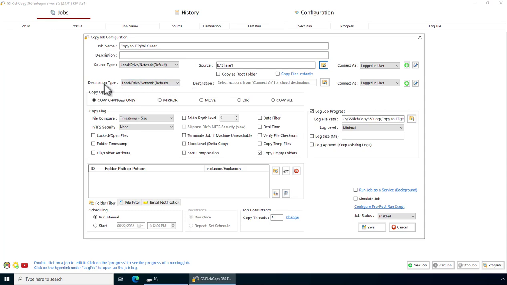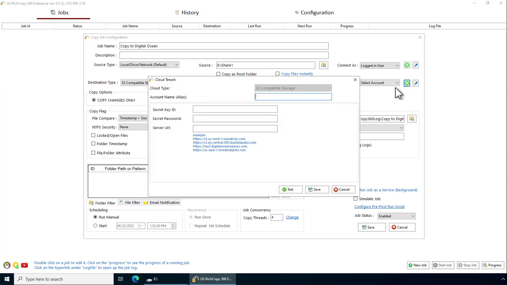And then to copy to the destination, which is going to be DigitalOcean, in that case, we click on the drop down and we select S3 compatible storage. Now we have to specify an account to use. If you have an account already set up, you can click the down arrow and reselect that account. In our case, we're going to select add and give it a name. So this is bucket 2.